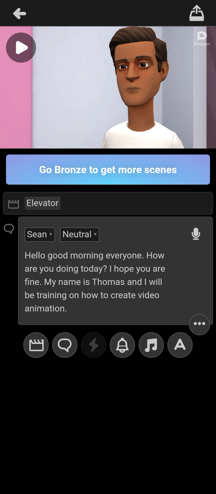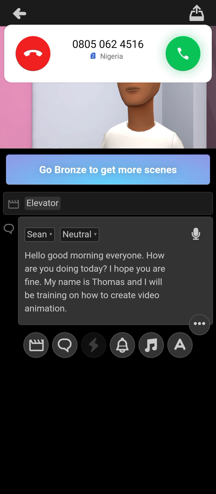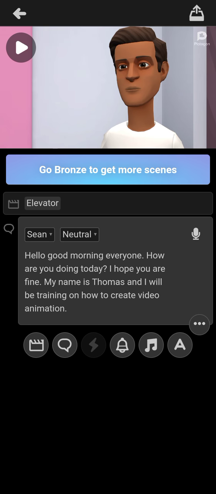Now, this is just it. So that is how you type all the things you want. Now, to save it, look at the right side of the screen. On top of the right side of the screen, you see an arrow facing up. So that is where you save your video.